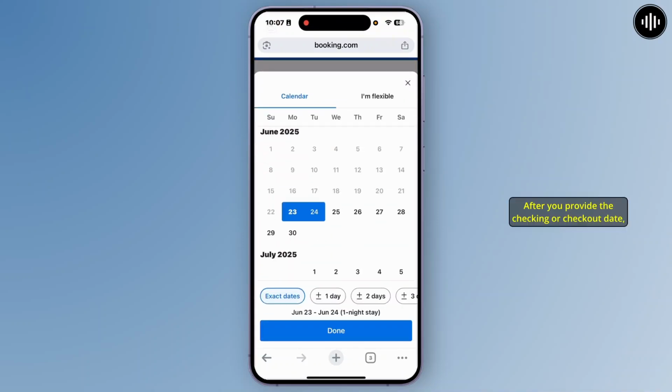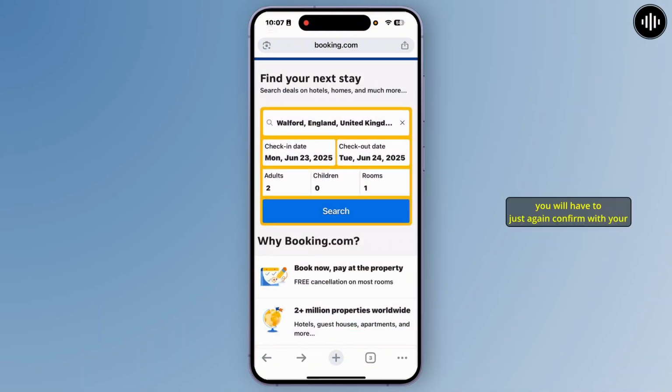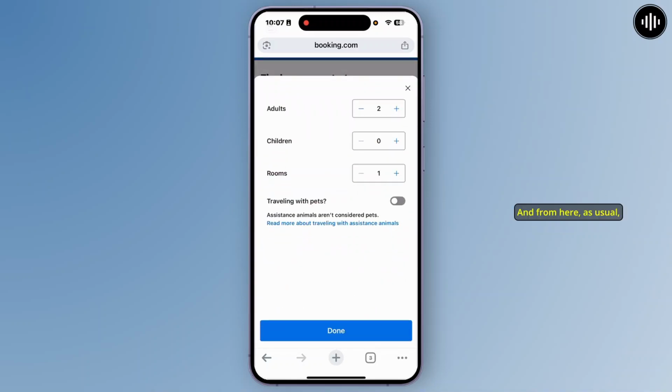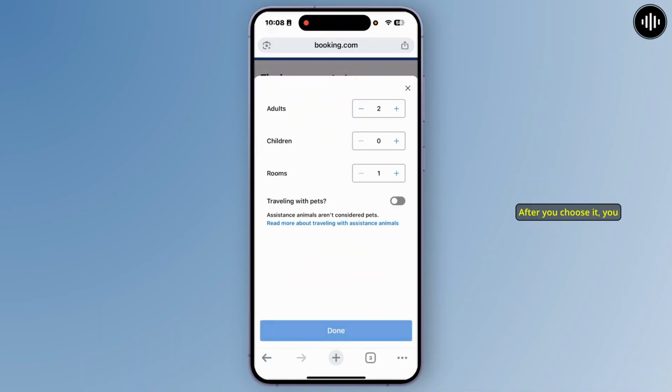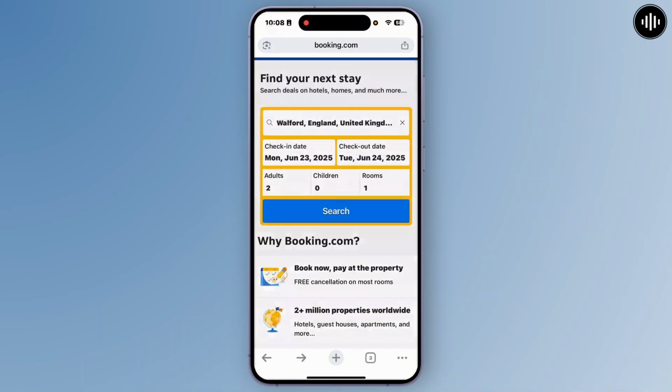After you provide the check-in or check-out date, you'll have to again confirm your adults or children from here. Tap on the adults over here. And from here, as usual, choose your adults, your children. After you choose it, you'll have to tap on done. And from here, simply after you provide these details, tap on search.